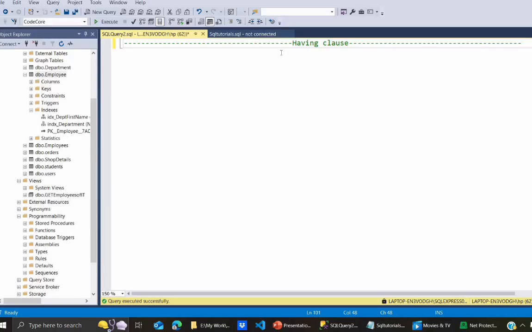So in this video we'll see the having clause in SQL. We use the having clause to filter out group data. For example, if you want to show departments with more than 3 employees or 5 employees, you can use the having clause here. There is a difference between the where clause and the having clause. The where clause filters rows before grouping, and the having clause filters rows after grouping.